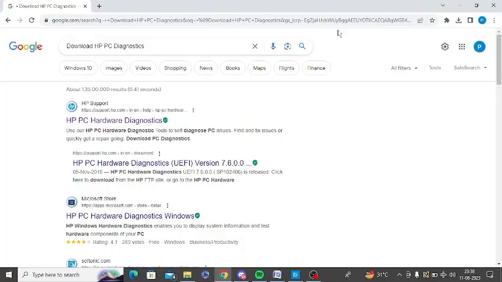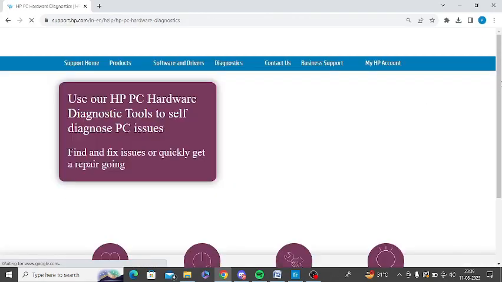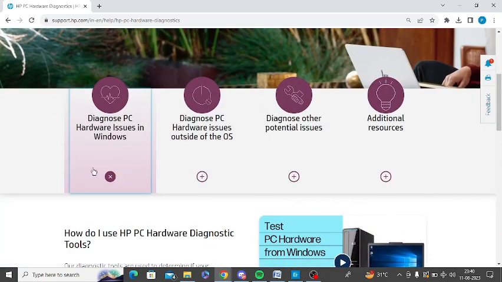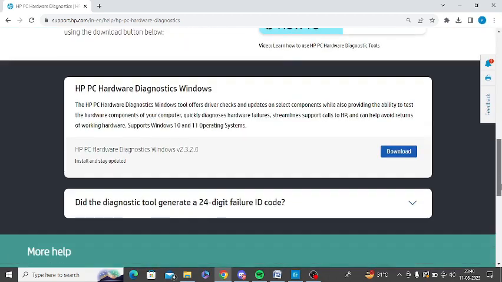First thing, we need to download HP PC Diagnostics. So simply search for this on Google and open the first link. From here you can download this file. It is a very useful file. When you click on this first link, you will scroll down and here you will get an option to download. Simply click on this and download this software.